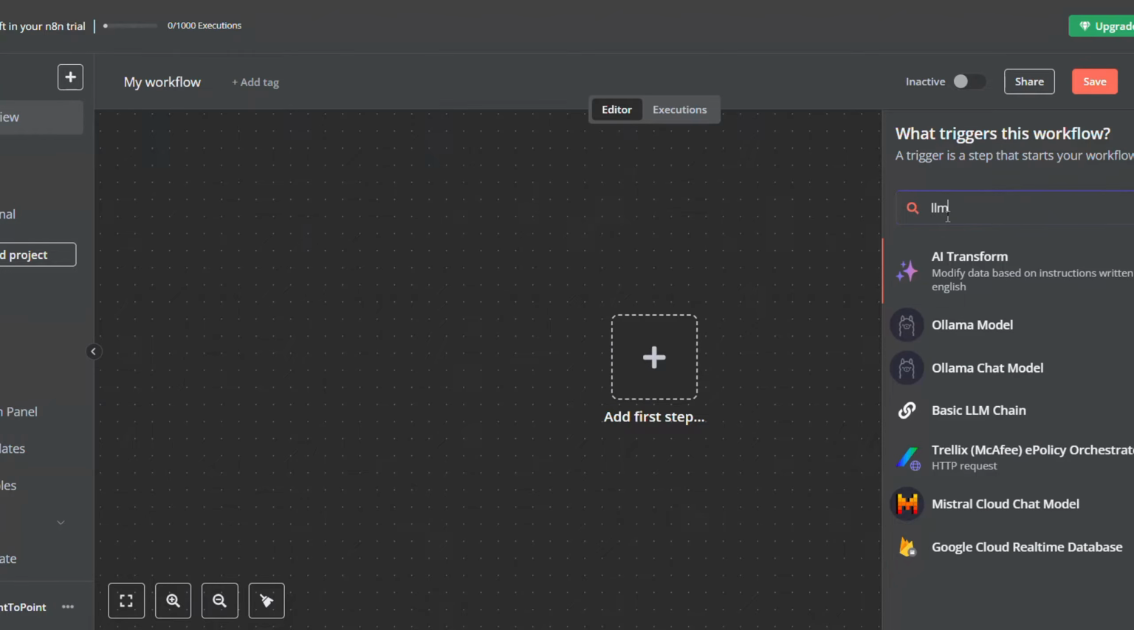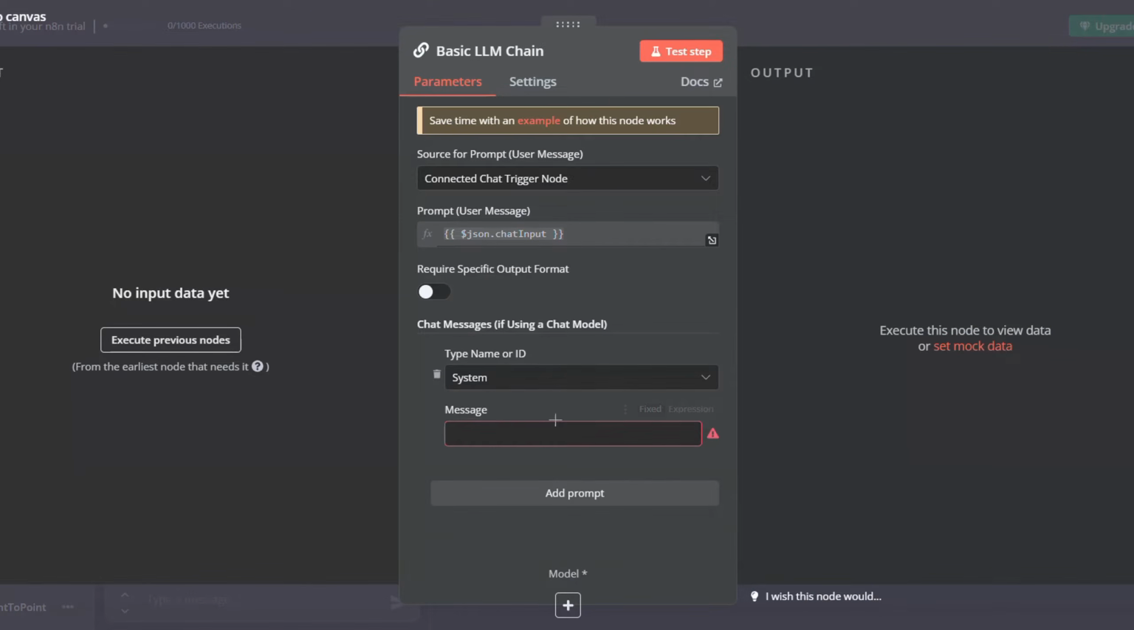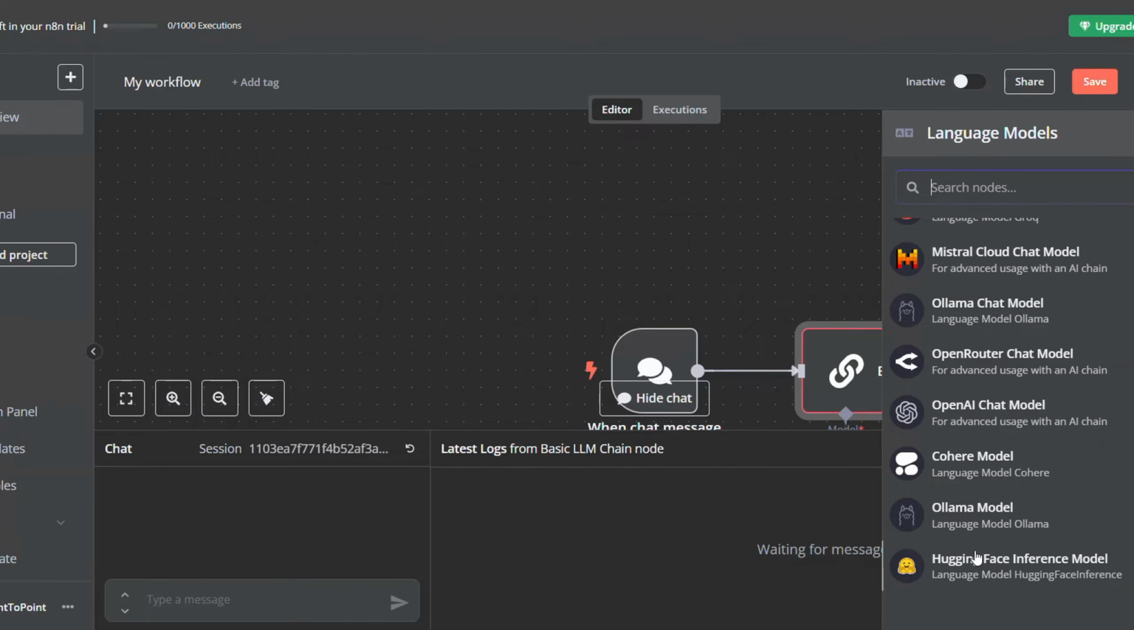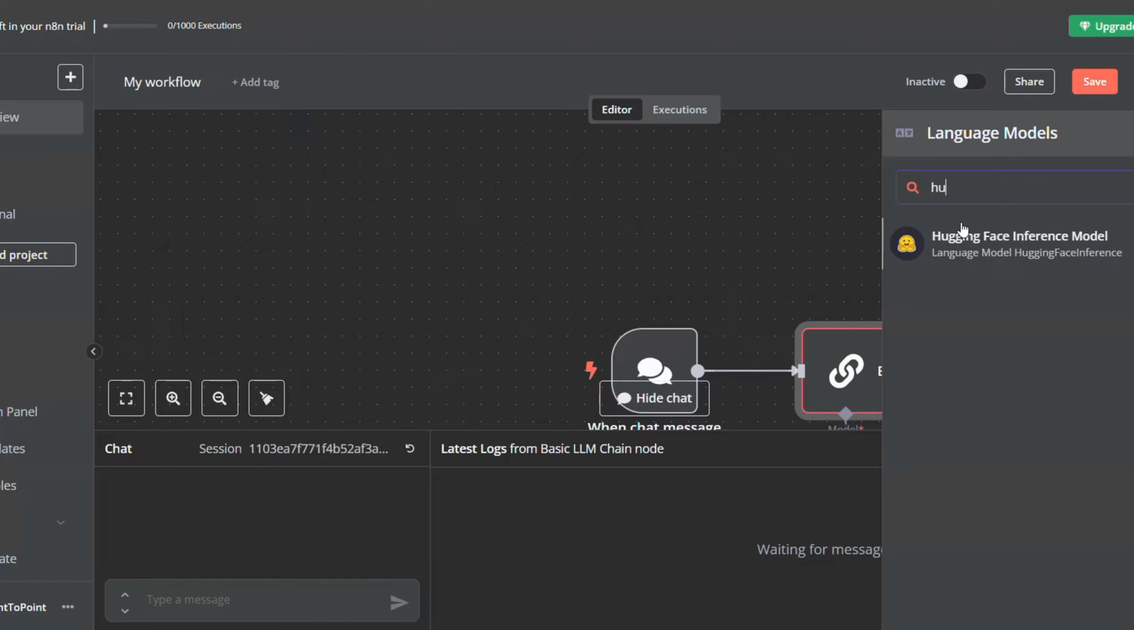Look for LLM chain. Now set your system message. In my case, I'll be creating a fitness assistant. After that, in the bottom here, we will select the model we'll be using. Click on Add Model. You will have the list of the LLM providers, but in our case, we'll be using only Hugging Face models. So scroll down or look for Hugging Face Inference Model.